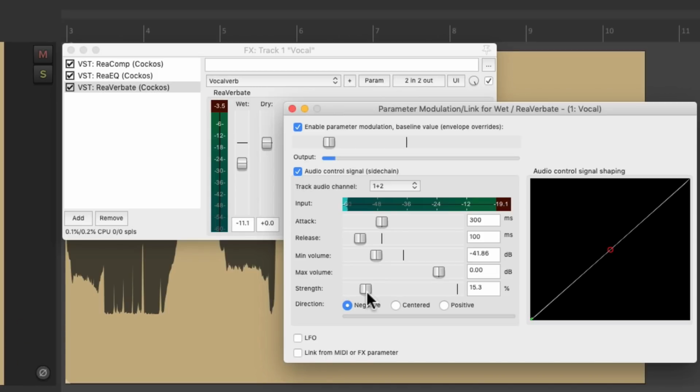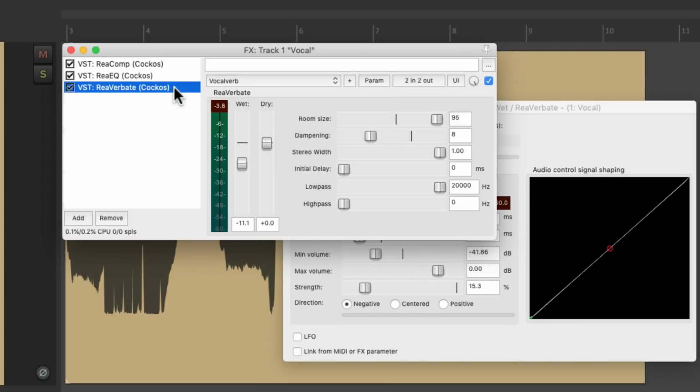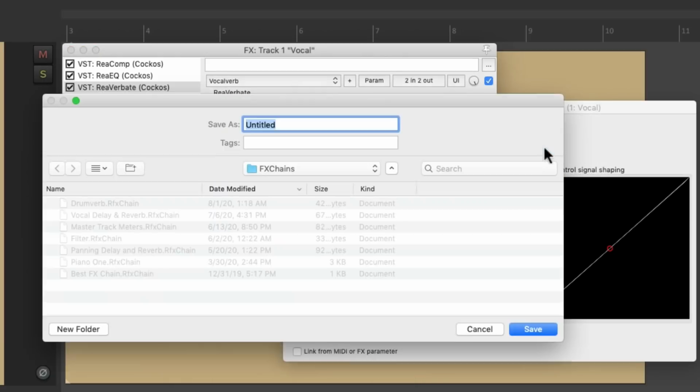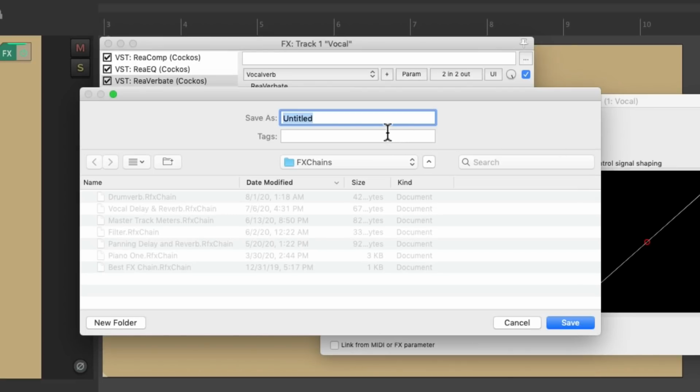And if you want to save this so you can use it again, just click on the effect, right click, go to effects chains, and save selected effects as chain. Let's name it Dynamic Reverb.